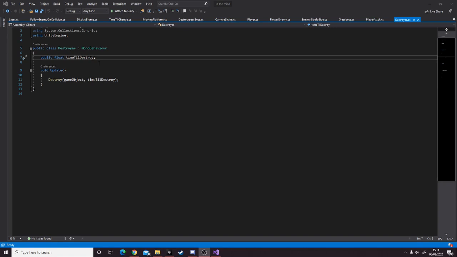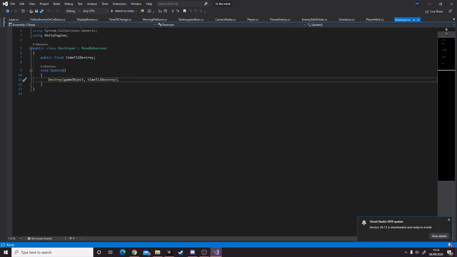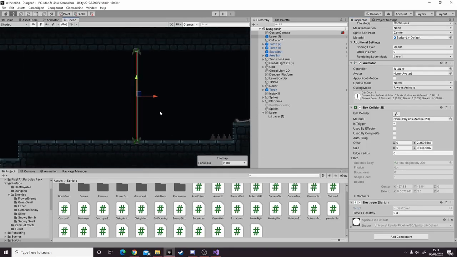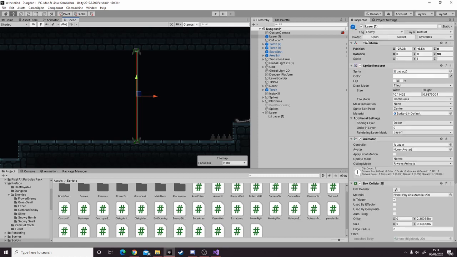This script is very simple. All you're going to need is a float variable called time.destroy, and then in the update function you're going to say destroy the game object, and you're going to destroy it after time.destroy. So when time.destroy reaches 0, the game object will destroy itself. Let's say time.destroy is 0.3 seconds. That means after 0.3 seconds, the laser is going to get disabled.